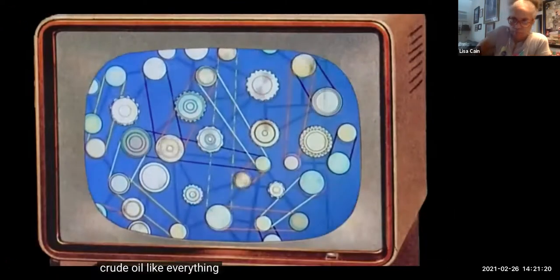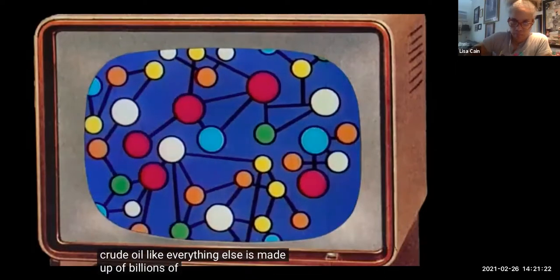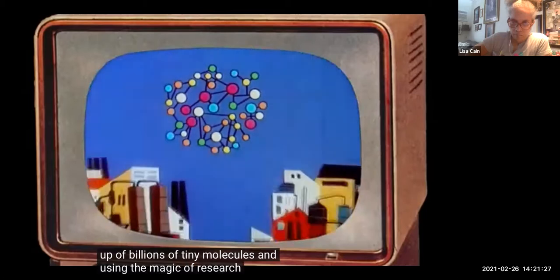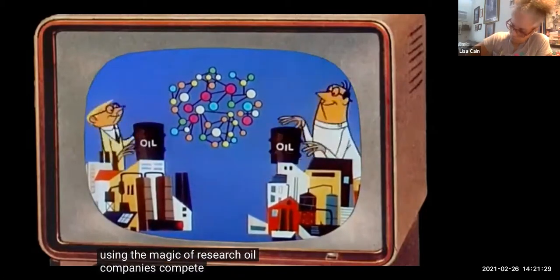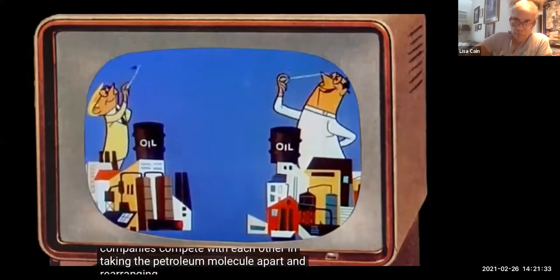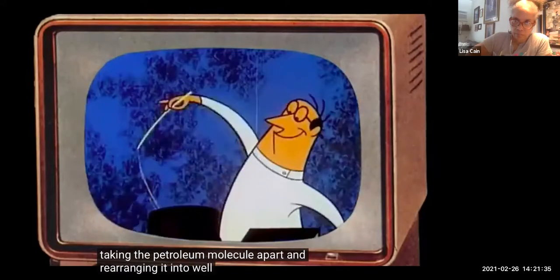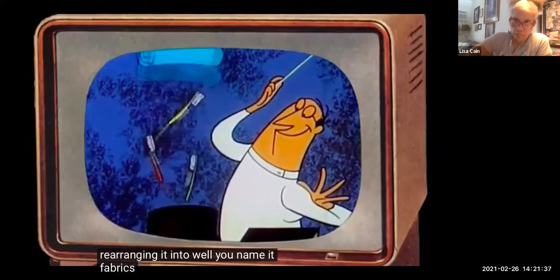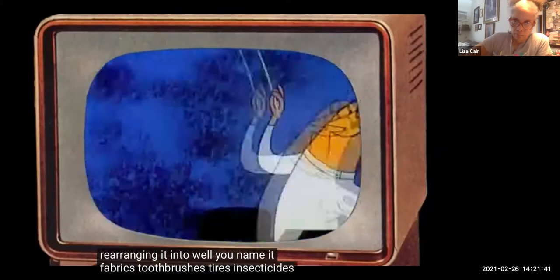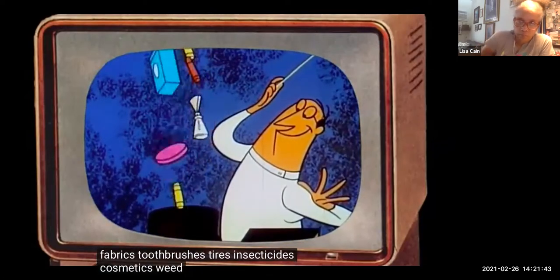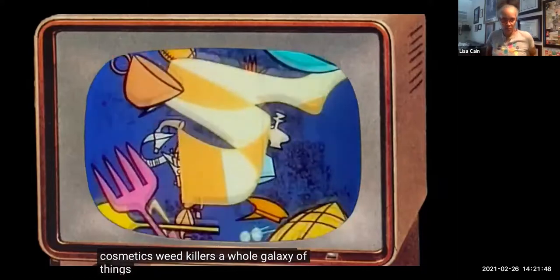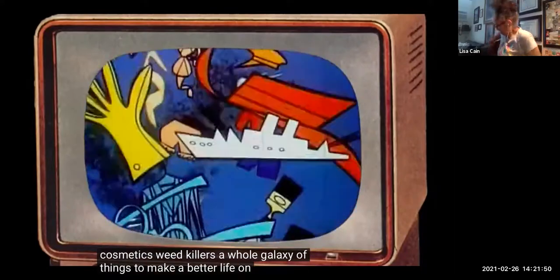Crude oil, like everything else, is made up of billions of tiny molecules. And using the magic of research, oil companies compete with each other in taking the petroleum molecule apart and rearranging it into, well, you name it: fabrics, toothbrushes, tires, insecticides, cosmetics, weed killers, a whole galaxy of things to make a better life on Earth.